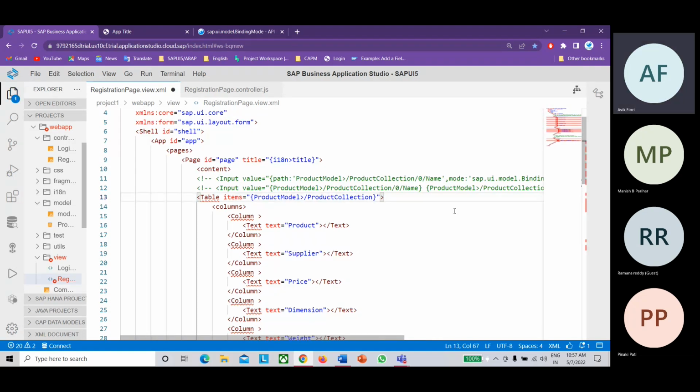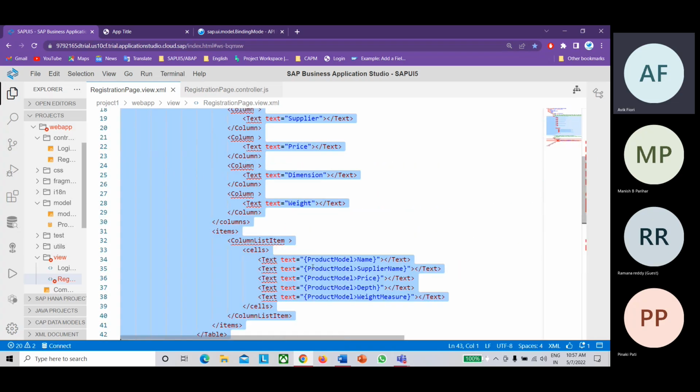No, this will not work actually. Okay, fine. Let's do one thing now. Let's complete the property binding, and after that we'll see the aggregation binding.